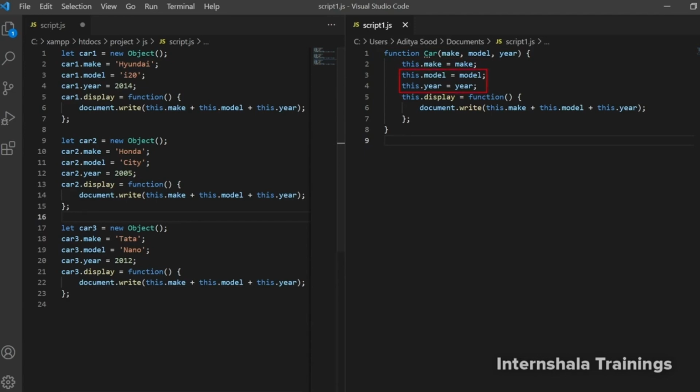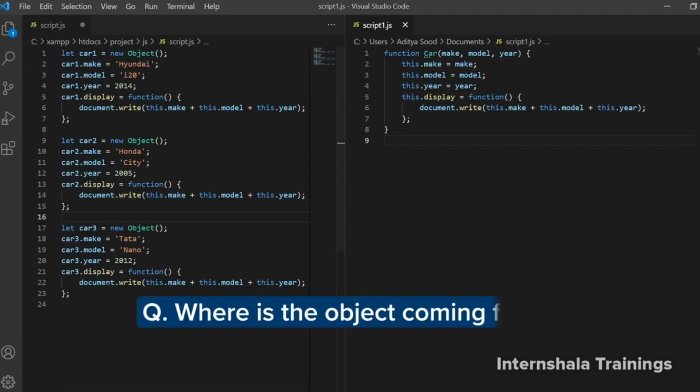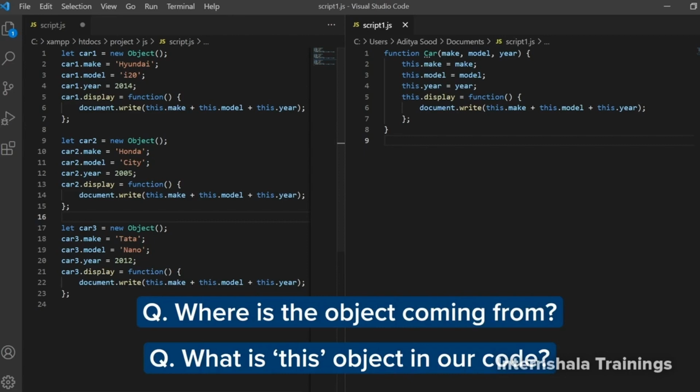Similarly, we have this dot model and this dot year where we are expecting an object. Now, here are 2 questions that might come to your mind out of curiosity. First, where is this object coming from, and which is this object we are referring to here in our code? To know the answer to these questions, we need to first see how we can call this function.